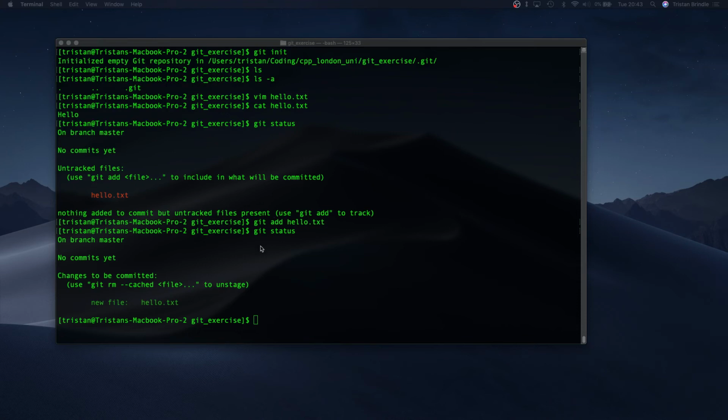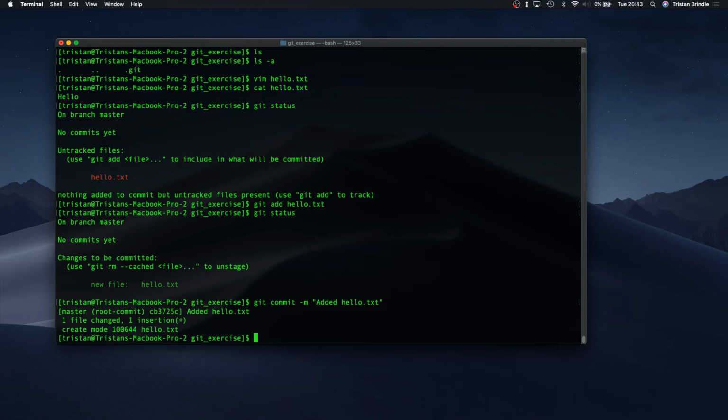Let's just have a quick look at what that looks like. So we can see it's added hello.txt. There was one file changed, one insertion, and it's created a new file with those Unix permissions, if you know what that means, called hello.txt. It's read, write for the owner, read for the group, read for everyone else.